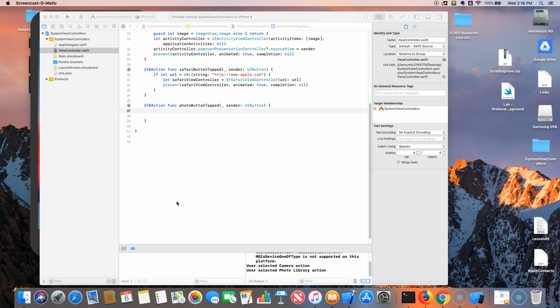So what we're going to do in this next lesson is present an alert controller to the user. Alert controllers are used to capture the attention of the user and give them options to choose from. You've probably seen low battery alerts or software update alerts on your device. We're going to use the alert controller to ask the user if they would like to take a new photo or select an existing photo from their photo library to set as the new image for the image view.